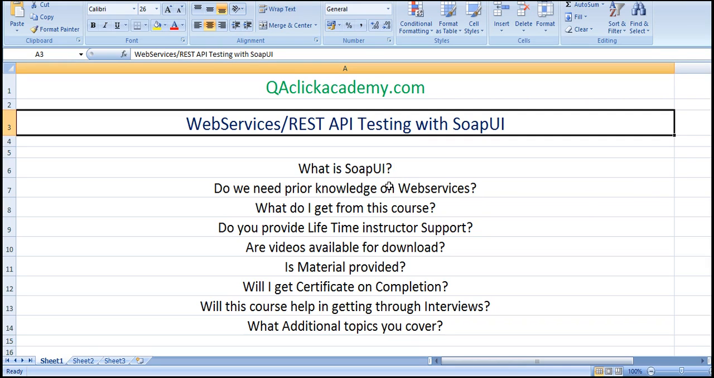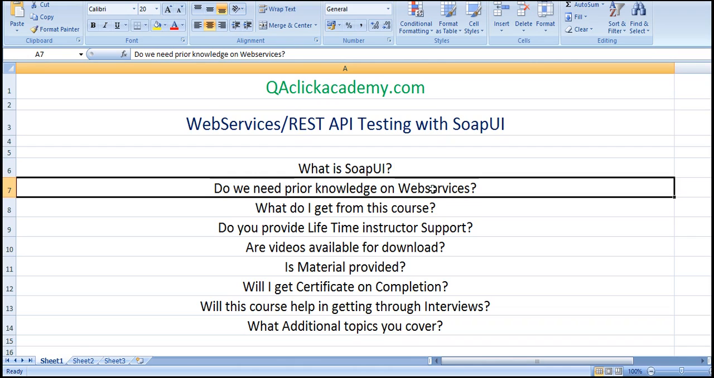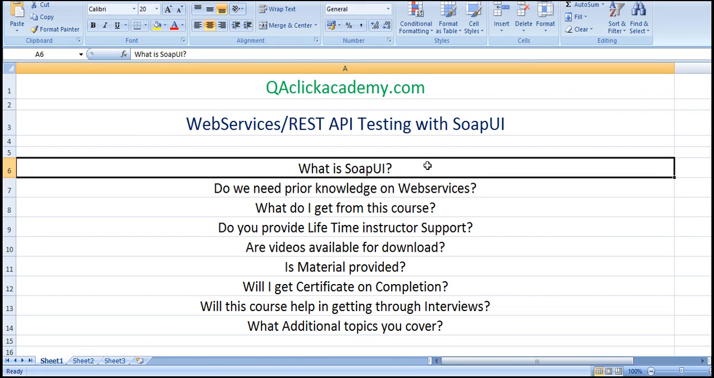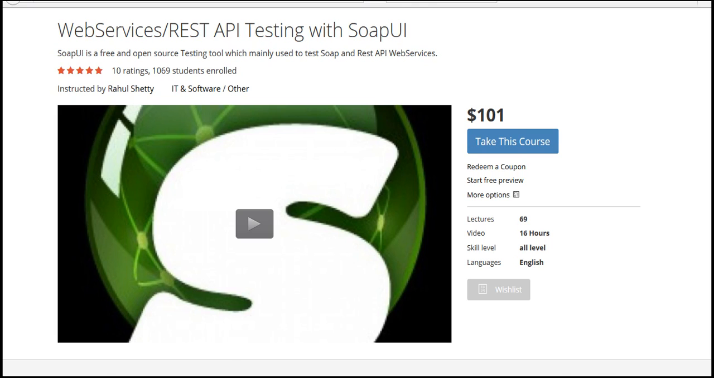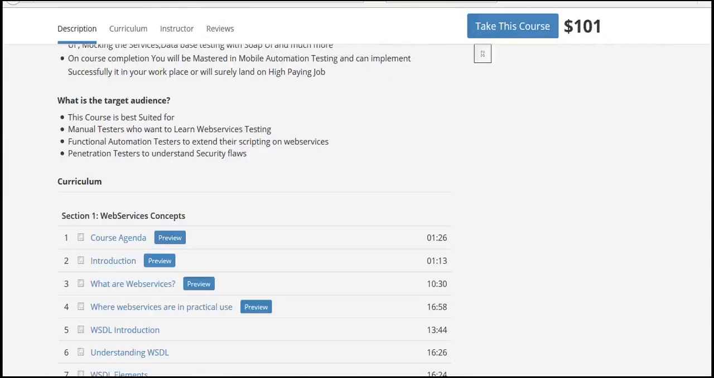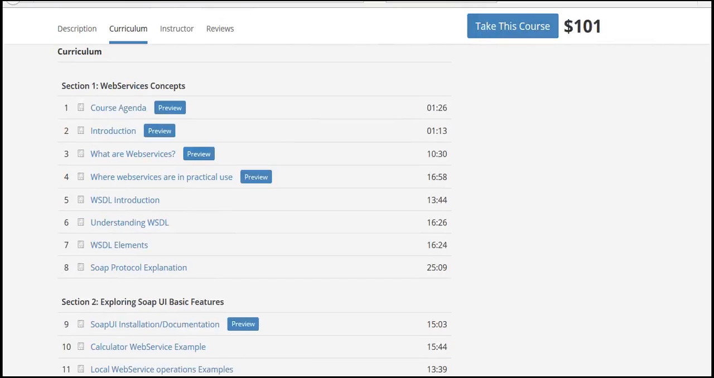Next, do we need prior knowledge of web services to start with this course? You need not know about any web service or REST APIs. I assume that my students have zero knowledge or are entirely new to the web services platform or REST APIs. They just want to know how to test web services with the popular SOAP UI tool. I have specifically dedicated a few of my lectures to web services concepts by giving a basic introduction to them.